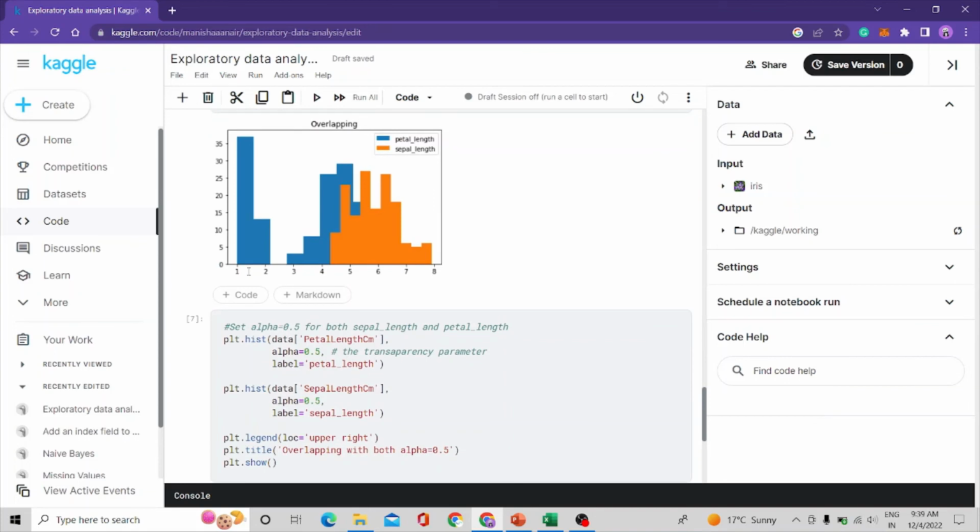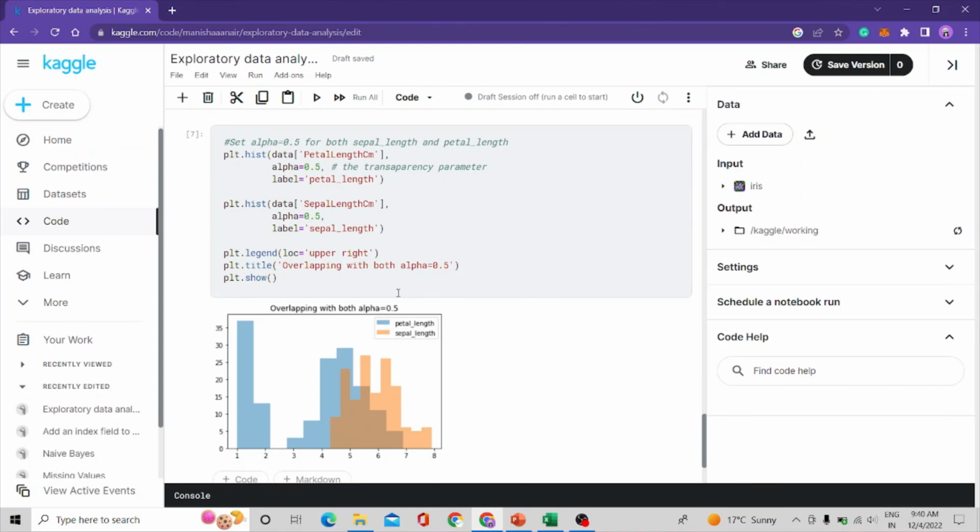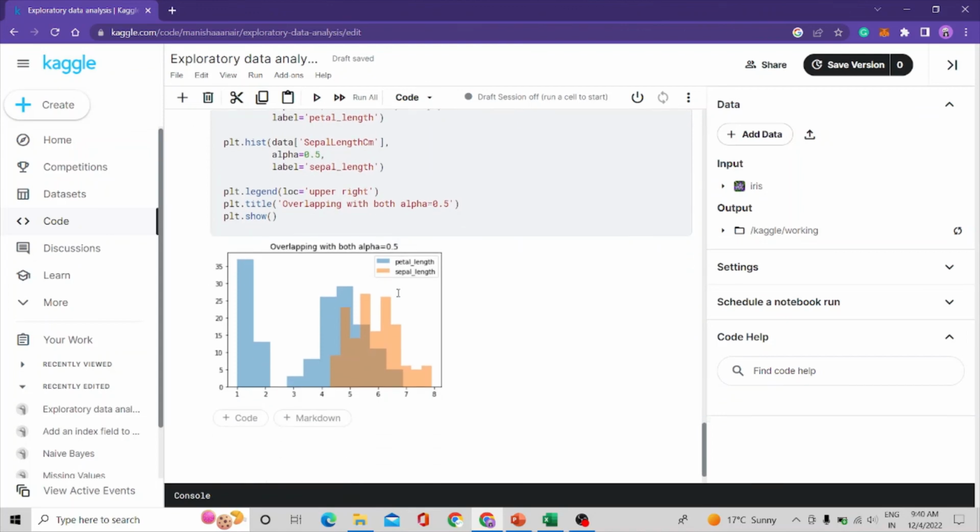Now, to properly visualize both the histograms, we need to set the transparency parameter alpha to a suitable value. So here I have set the value of alpha to 0.5 for both sepal length as well as petal length. This is the resultant graph after setting the value of alpha.